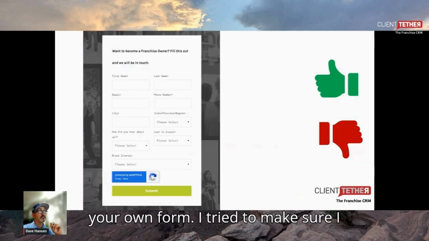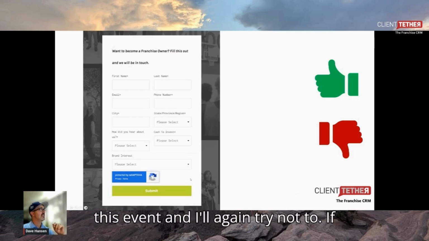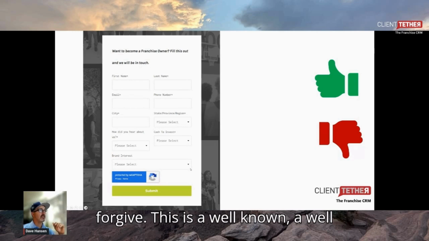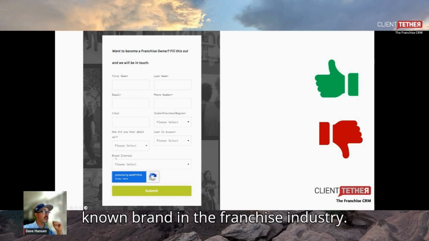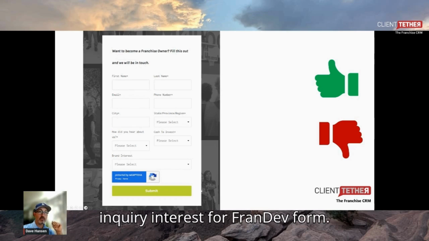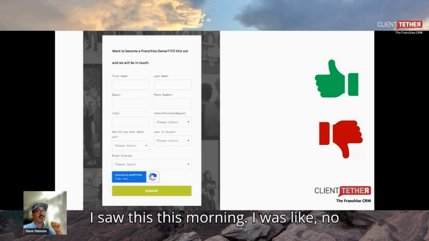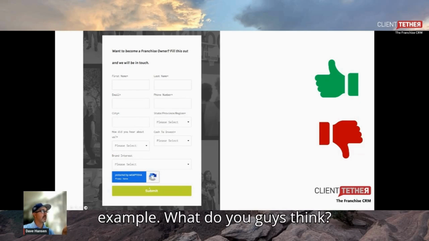Think about your own form. I tried to make sure I didn't grab anyone who registered for this event, and I tried not to. If you see any brands show up, then please forgive. This is a well-known brand in the franchise industry. This is their franchisee or franchise inquiry interest form for frandev. I saw this morning, I was like, no way. So I thought I'd use it as an example.